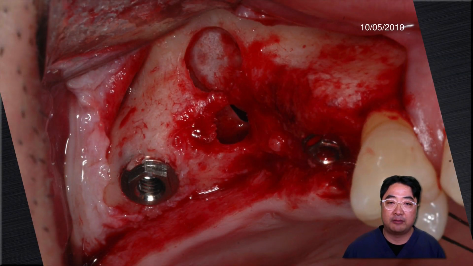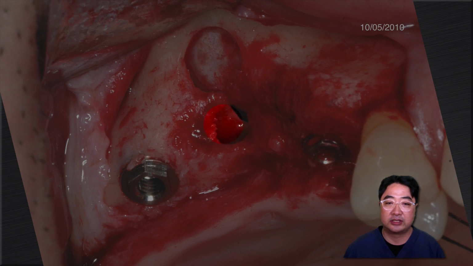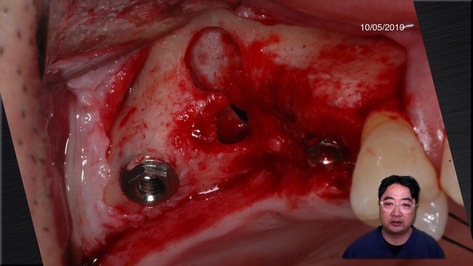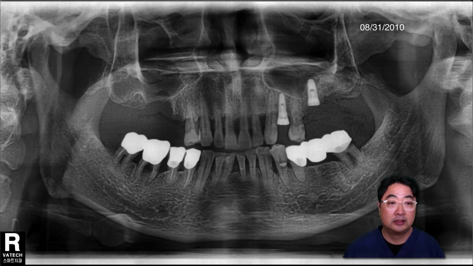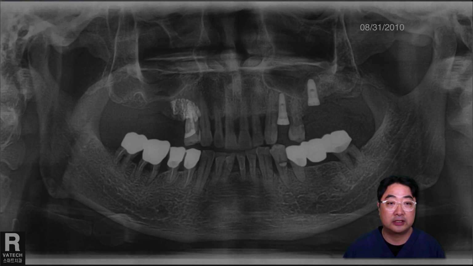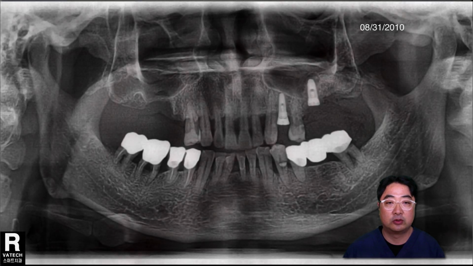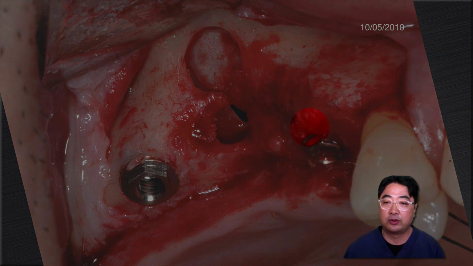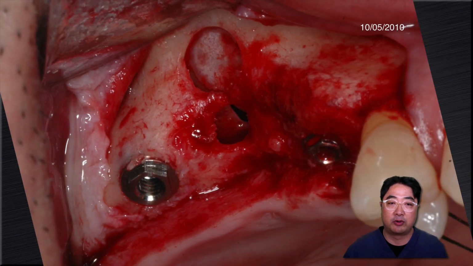When I opened the flap, I found the perforation on number 16 area. Also, you can see the huge bony defect on number 16 area. There was some bone on number 15 and 17. So I placed number 15 and 17 first, and then I made an osteotomy on top of the perforation area, and I dissected the area surrounding the perforation.